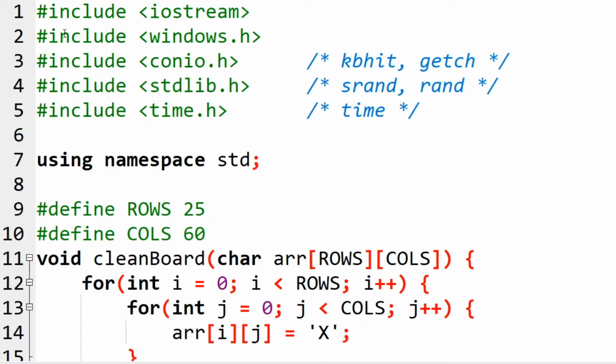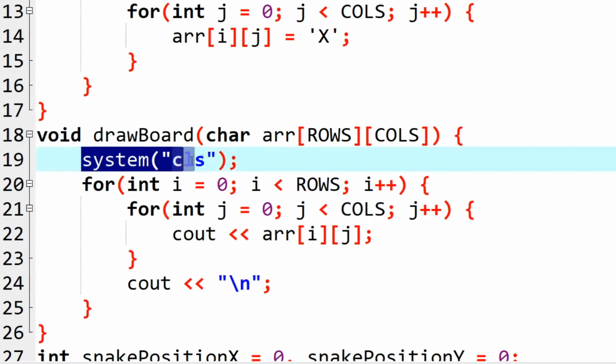So now actually we need this Windows library. So actually this function is very slow. It is not efficient at all. We do not want to use a system CLS every time we want to display new things on the screen. This is bad, this is not good, this is slow.